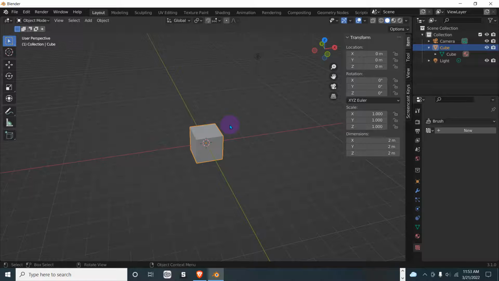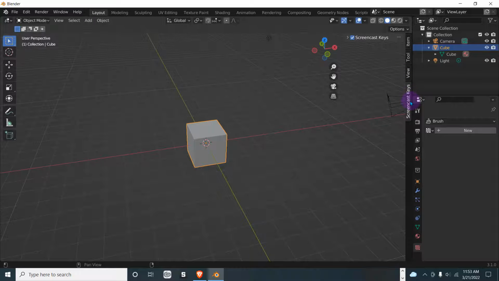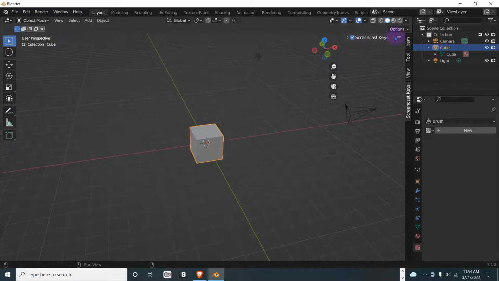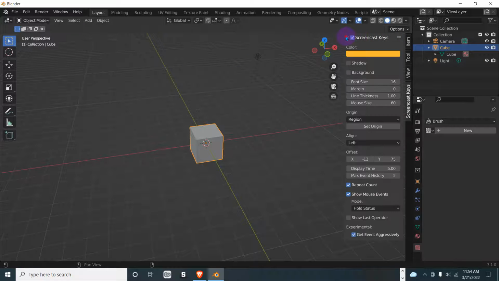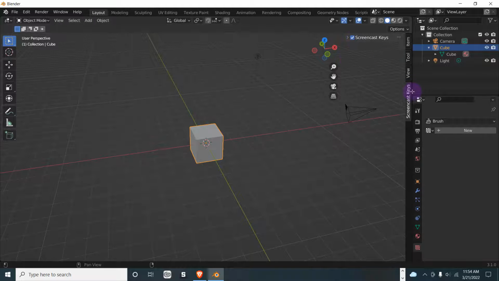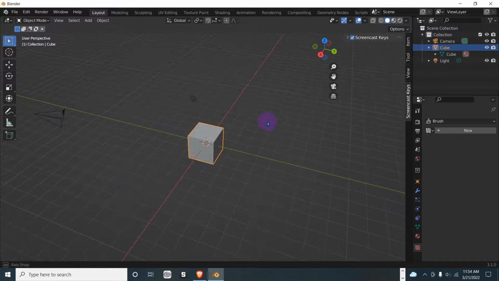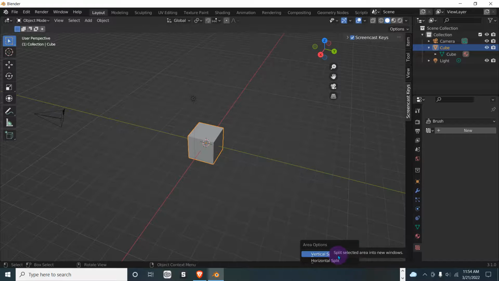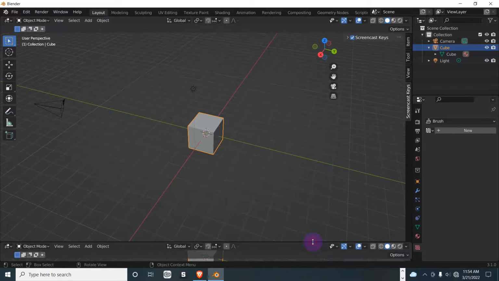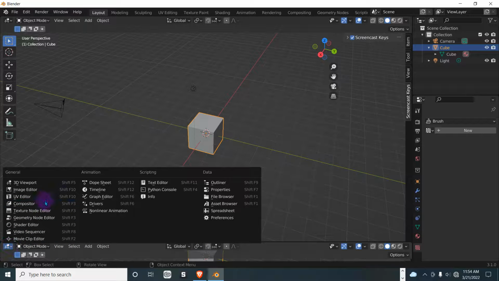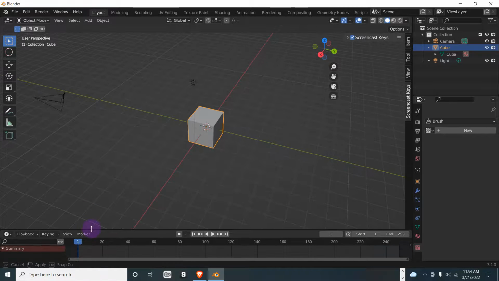Let's see, right there. I'll make sure we have our, where are our screencast keys? Not sure where they are, but they'll be here eventually. Let's see. Vertical, nope. Horizontal, there, and then we can add back our timeline. There we are. See? Good.